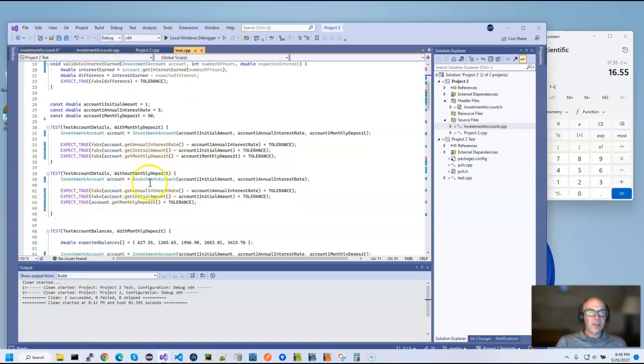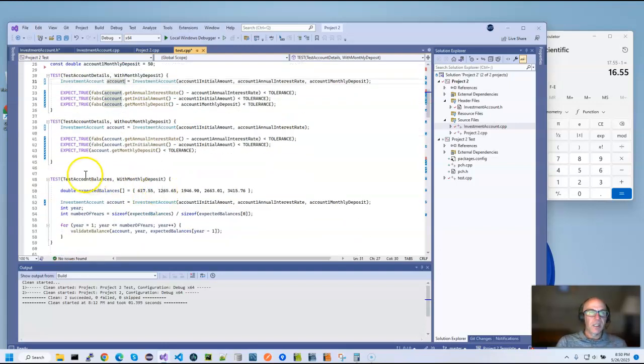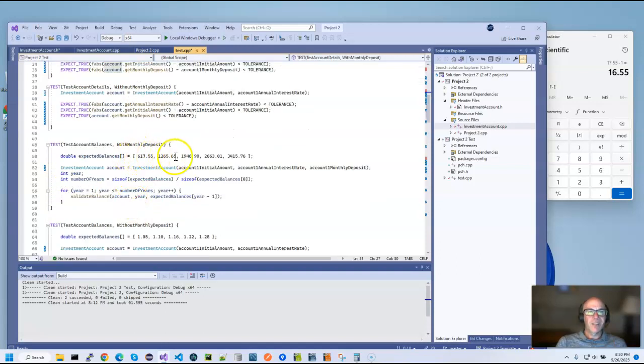I then create an account without monthly deposit. You can see right here, I just called it account. I could have called this account 1, account 2, but make them more meaningful. Account with, account without, something like that. Again, I check that the getters are all good. Coming down here, these are the expected balances for ones with a monthly deposit, just like I copied from the rubric that we have. So I go through and I grab each year and make sure that they are correct.